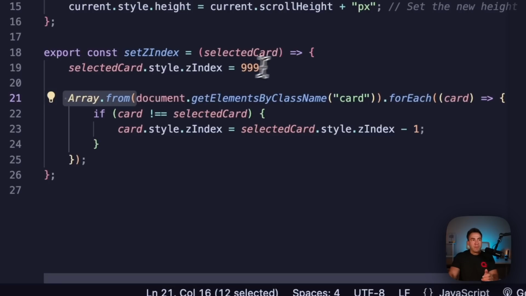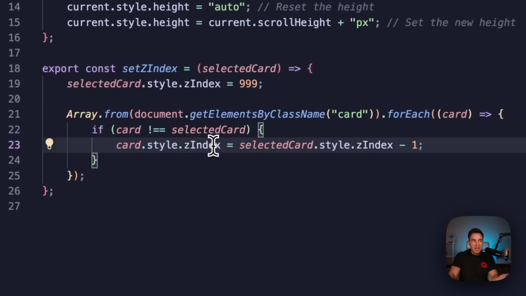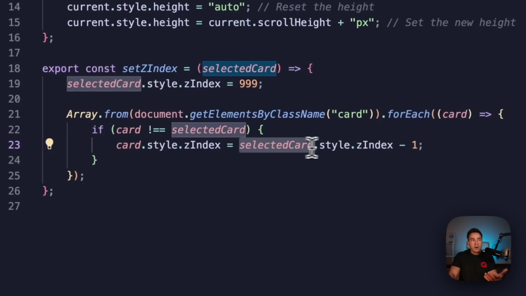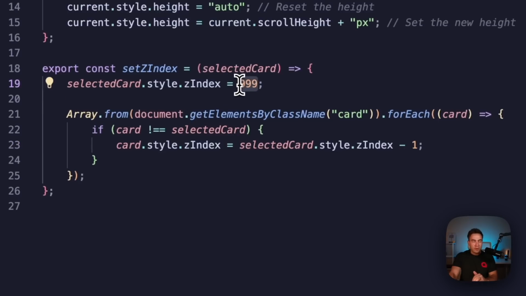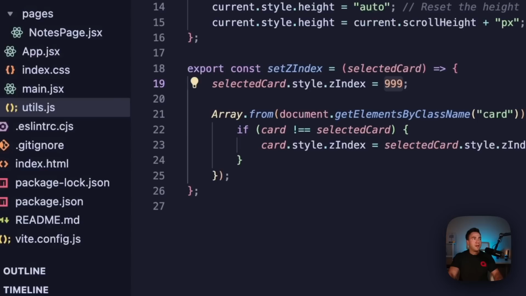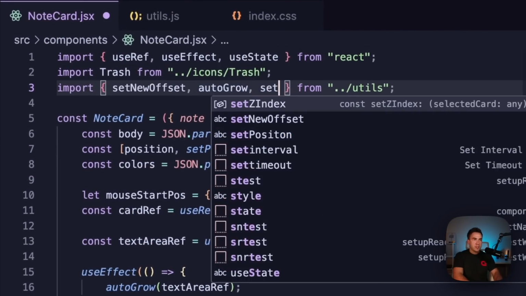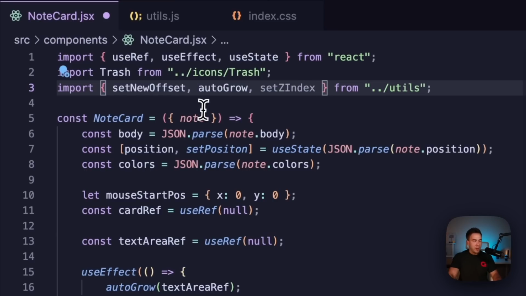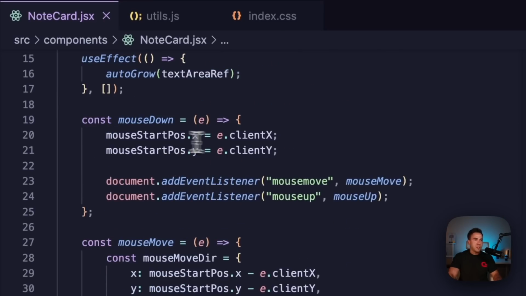And then on each iteration, if the current card is not the selected card, go ahead and update the card.style.zIndex value to the selected card's style.zIndex value minus 1. So that means every other card will have a z-index of 998, and the active card will be 999. So let's import that here. We'll bring setZIndex in from utils in NoteCard.jsx, and this is going to be on mouse down here.